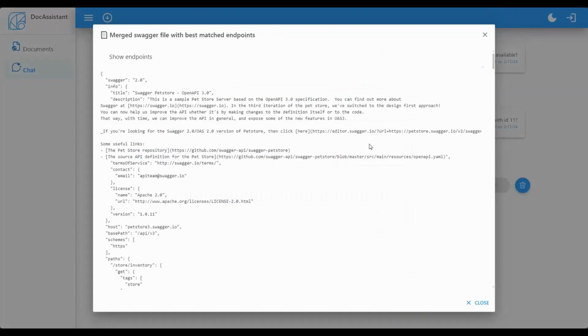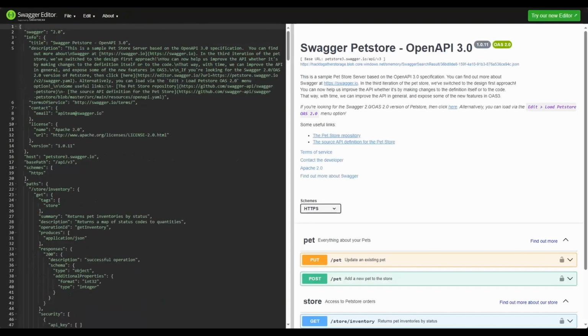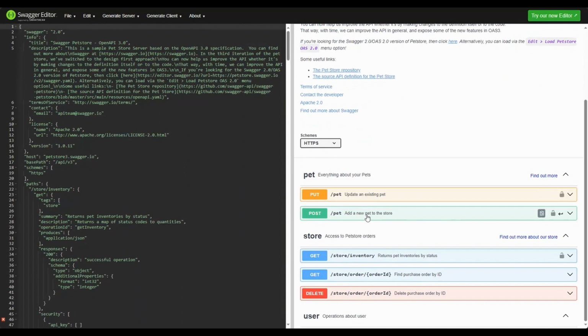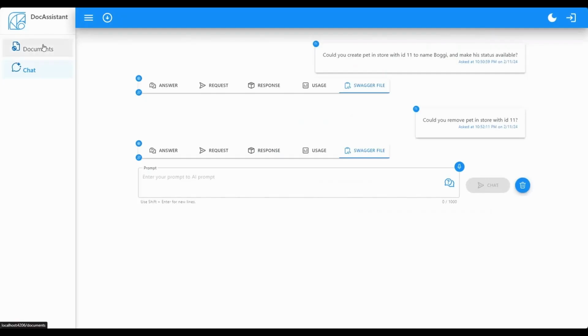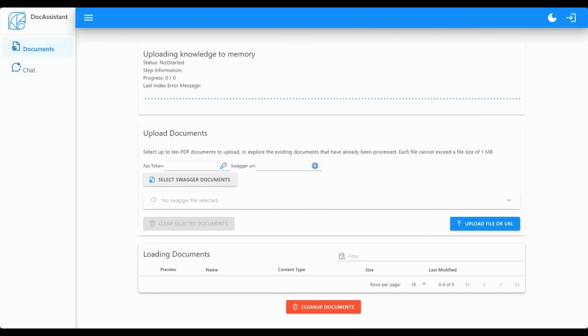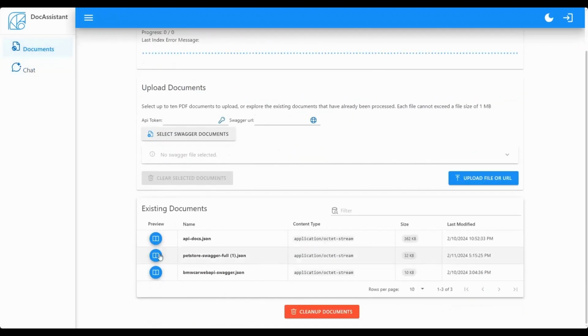Let's attempt to remove the newly created pet record. Moving forward, let's take a closer look at the generated Swagger file. You'll notice that there are only a few endpoints present if we compare it to the original Swagger file, which contains significantly more endpoints.